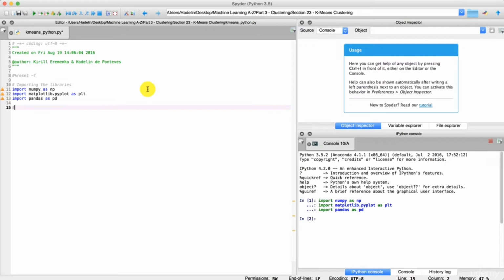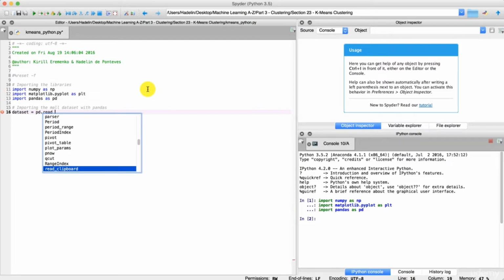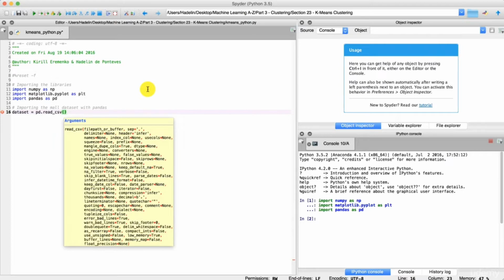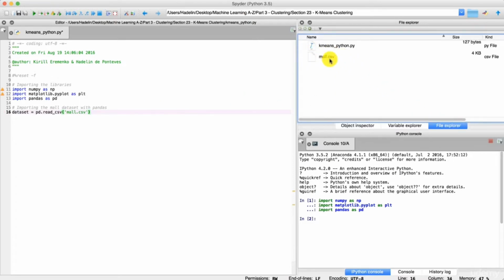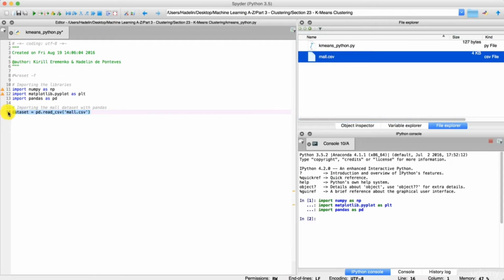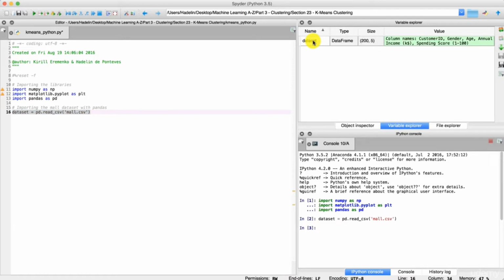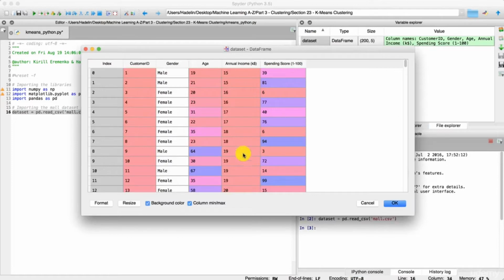Okay, so here I'm going to write this comment to introduce this new step, importing the mall dataset with pandas. And to import this dataset, we simply write dataset equals pd.read_csv, and in parentheses we put the name of our dataset in quotes, mall.csv. Make sure that this dataset is in your working directory folder, and if that's the case, let's select this line of code and execute. Great, now let's go to Variable Explorer to see what our dataset looks like. Here it is. Let's double click on it, and that opens the mall dataset.